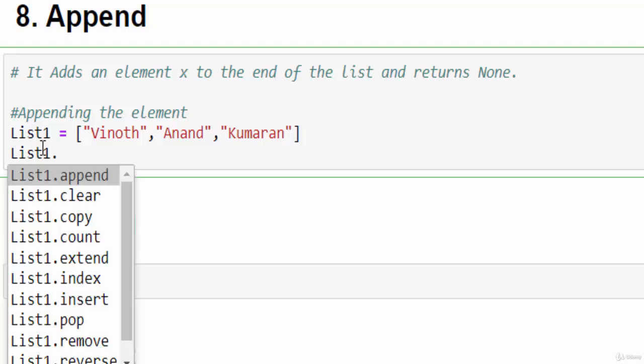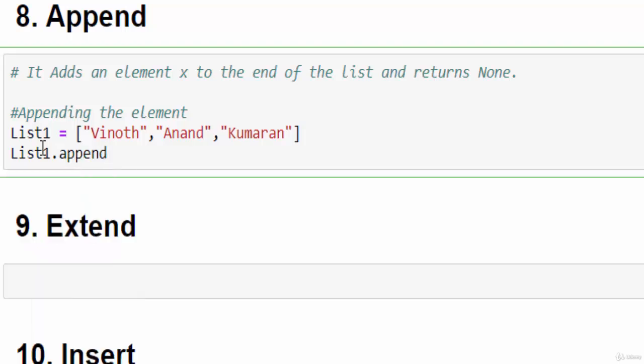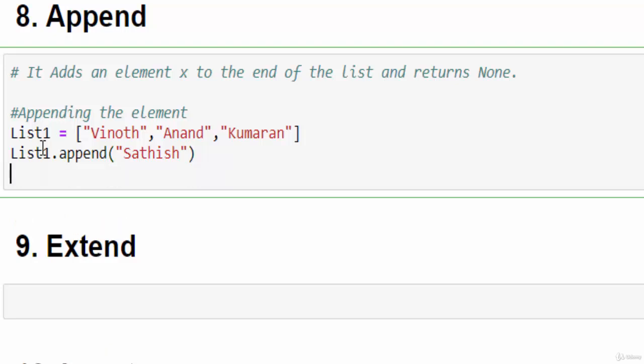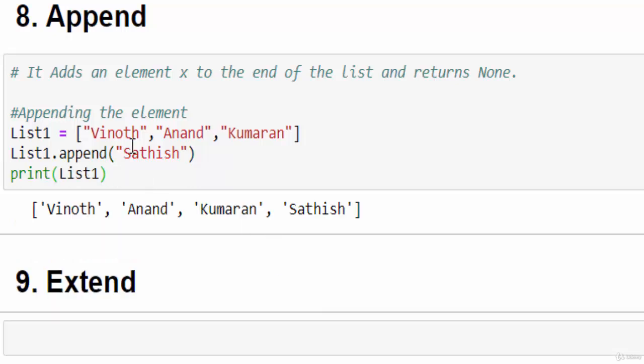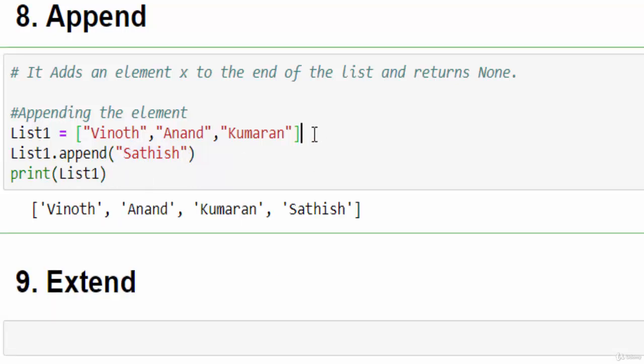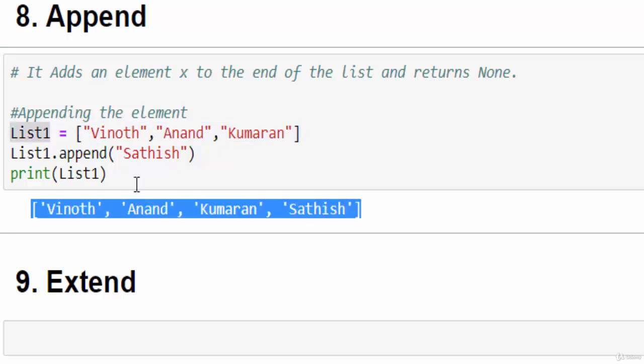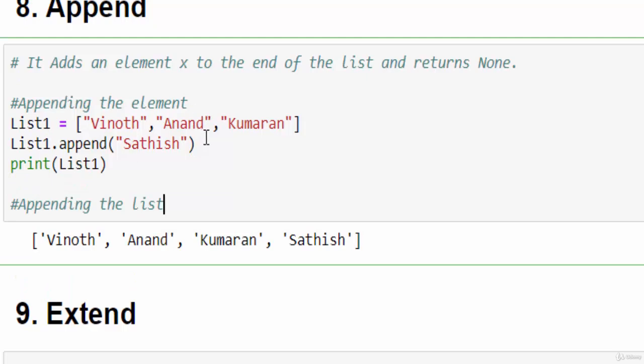List 1 dot tab. You no need to learn anything by heart. The auto suggestion itself will tell what are all the methods available. So we use append. Inside this I have to give the value. Then just run now. The value Satish is appended to this list. Now this list will contain 4 values.